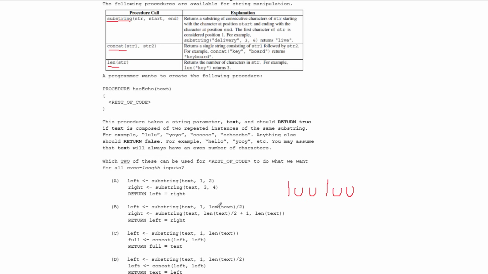And we see that the text has a length of 6. So 6 divided by 2 is 3, right? And this will be 4, because 3 plus 1 is 4. And the length here is 6. So we're going to go from 1 to 3, that's this, and then we're going to go from 4 to 6, 4, 5, 6. So Lu does equal Lu. So this will give us the right answer. This is one of the two answers.